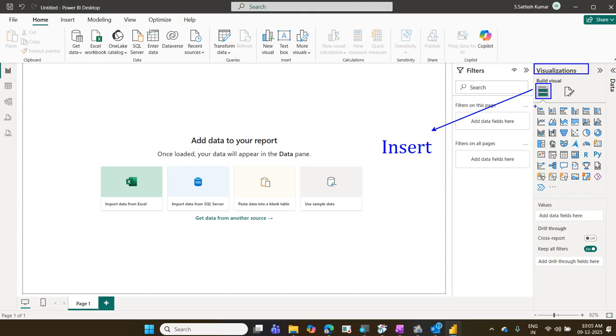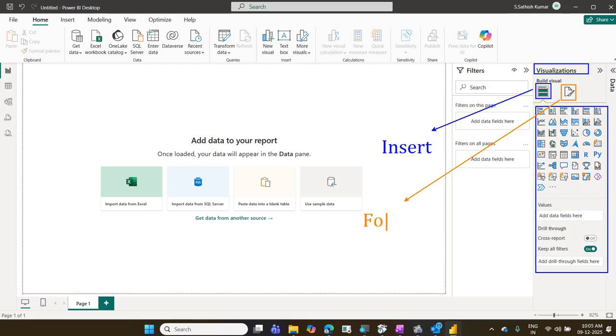And under the visual, the properties of visuals will be available here. So this is where we are going to insert a visual. After inserting a visual, I want to format that visual. So there is a second button available here, for formatting the visual. This is for format. Third. Unfortunately, third is not visible, but we can see it later.